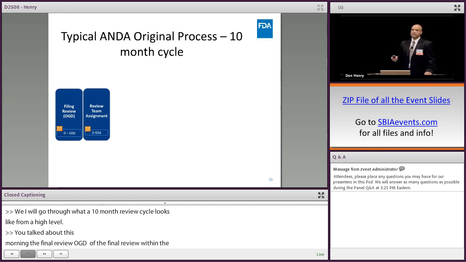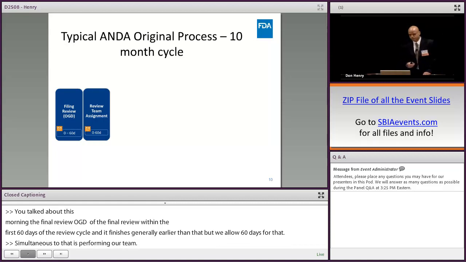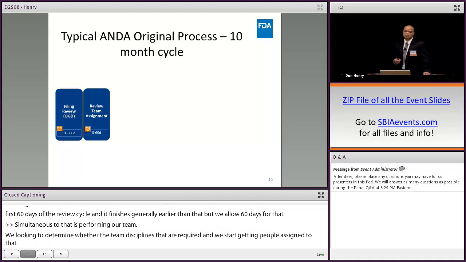Simultaneous to that, we're forming our team. We look in the application to determine what team disciplines are required, and we start getting people assigned to that application. Historically, this didn't happen until after we determined that it was received for filing. However, we're starting to move this up earlier to get more familiar with the application sooner, and possibly, as our next speaker, Bob Gaines, will also talk about, communication. We wanted to try to get some earlier communication out, so this allows us to do that if we assign people earlier.